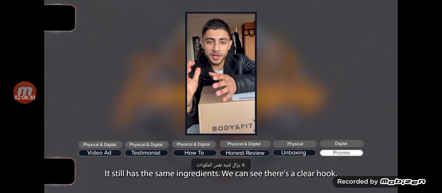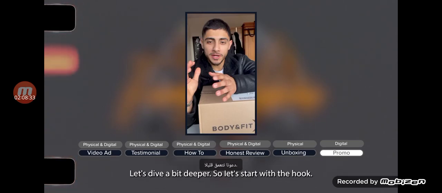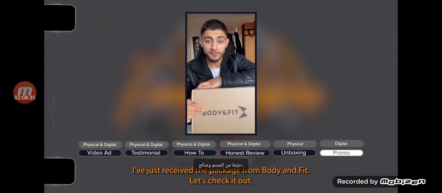It's gym stuff. From a UGC creator perspective, there's clearly a strong element of authenticity. It still has the same ingredients. We can see there's a clear hook, there's 3 points and a CTA. Let's dive a bit deeper, so let's start with the hook.